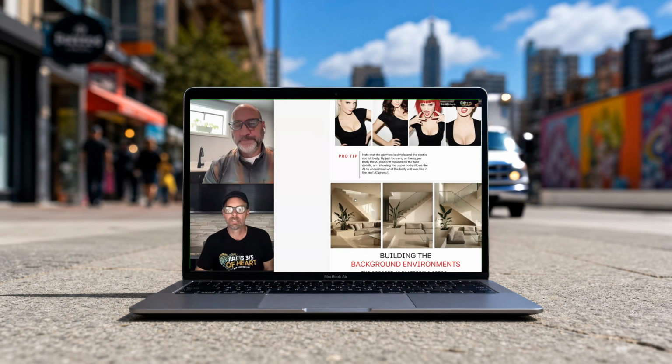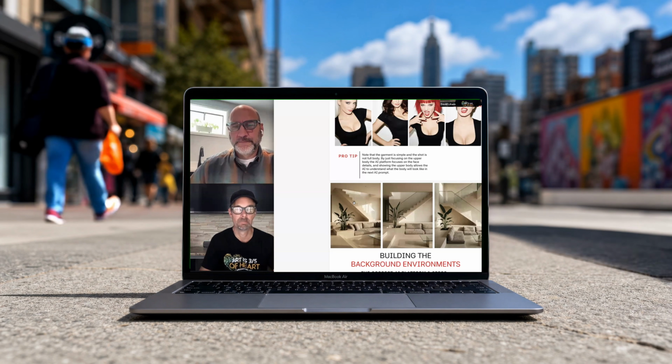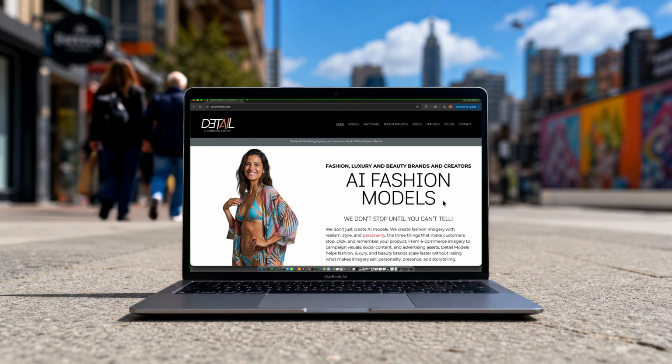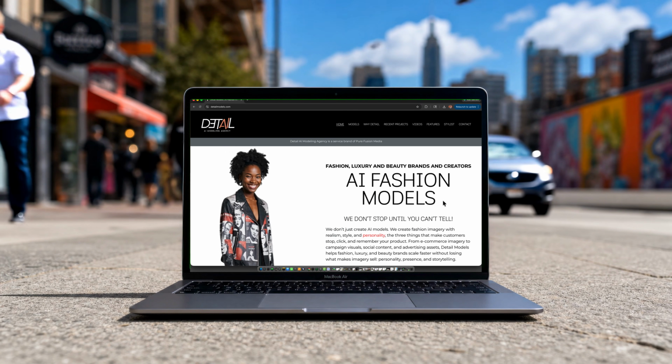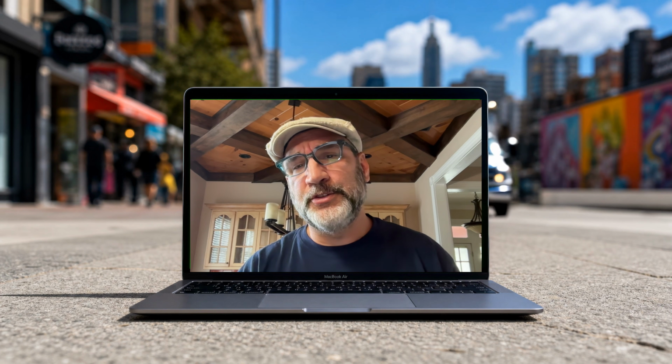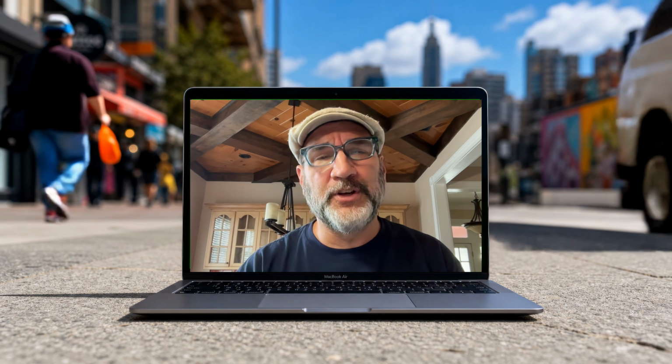I learned this pipeline directly from David Litwin. He runs both Pure Fusion Media and Detail AI modeling agency, and he built this exact system for commercial character work. I followed his structure, but I've also rebuilt the prompt architecture underneath it.